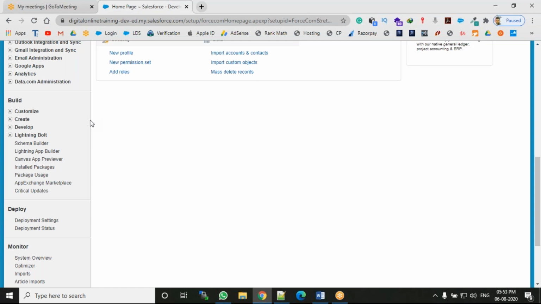If you want to deploy your application, you use this deployment option. Then after that, monitor. As a system administrator, I have to monitor my entire organization. What amount of storage they are using, what amount of applications and objects they are creating, everything we can monitor by using this.